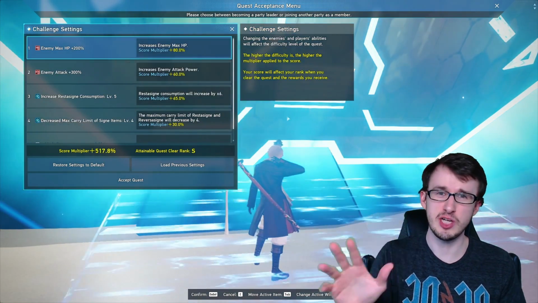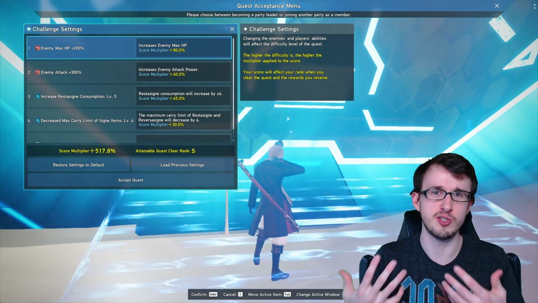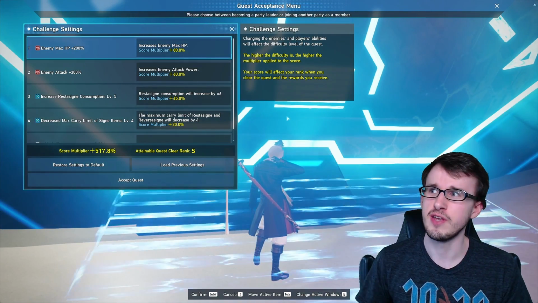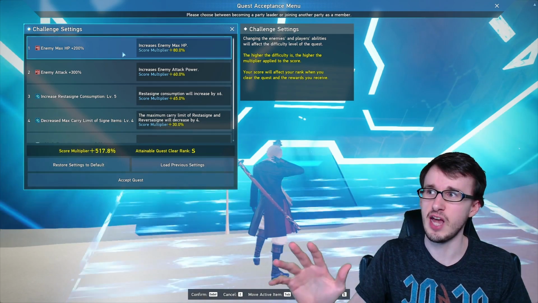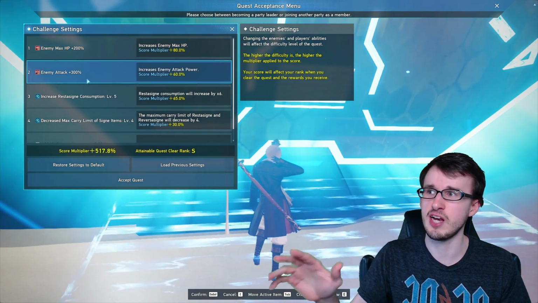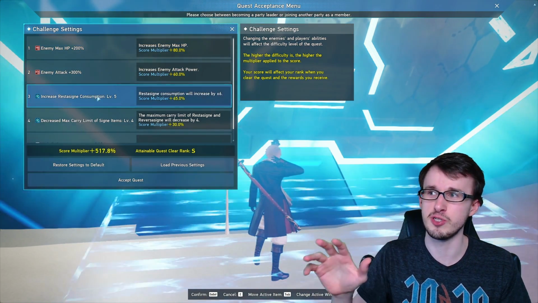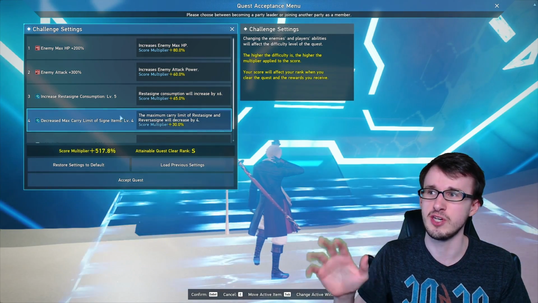If you want the highest possible score, however, like you're trying to do in ARCs records, trying to compete in a leaderboard, then this is what your setup should be. Enemy HP to 200%, attack to 300%, rest assigned consumption to level 5, and decreased carry limit to level 4.